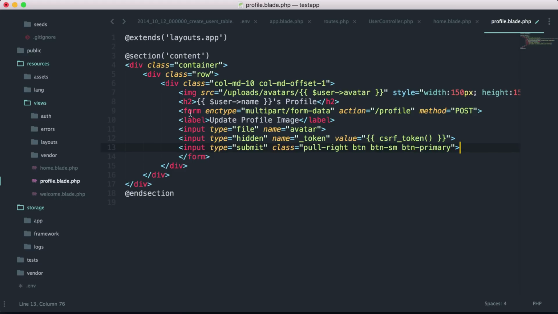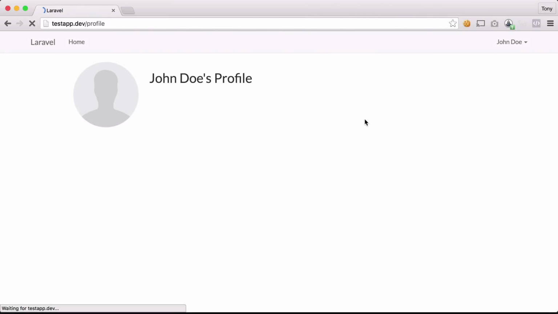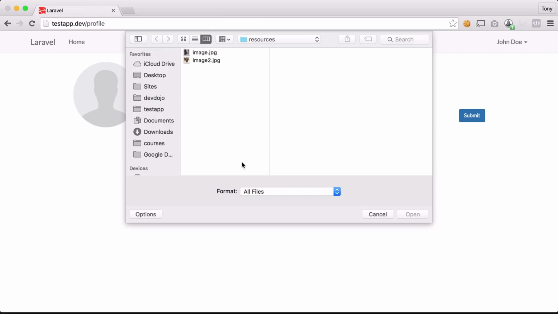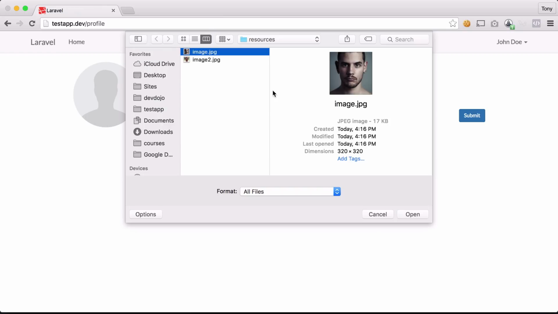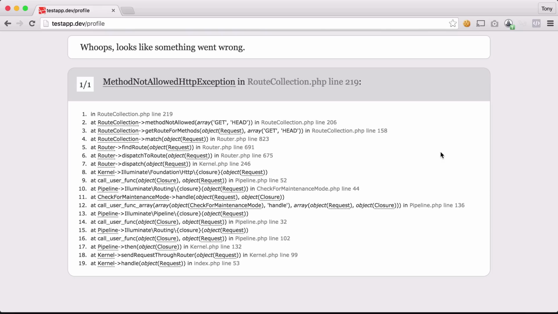So let me go ahead and format this, and let's reload the page. Okay, now if we reload the page, now we have John Doe's profile, and we can update our profile image and then click on submit. So let's go ahead and test this out. Let's choose an image, and let's click on open, and let's click on submit. And sure enough, we would expect an error page because we have not handled that profile post route.